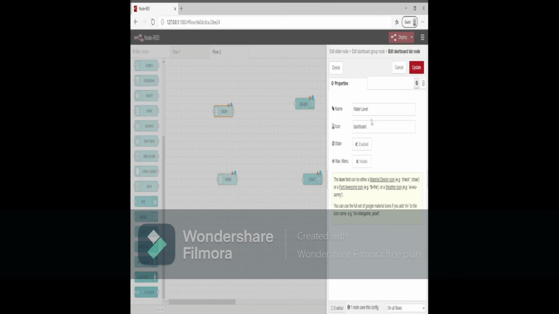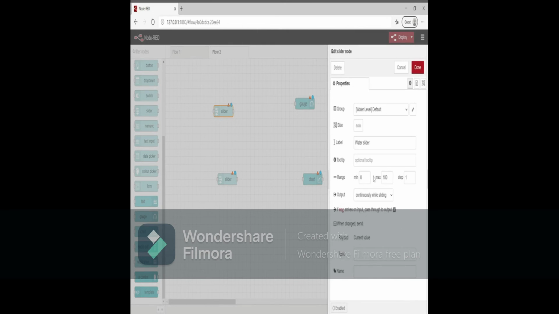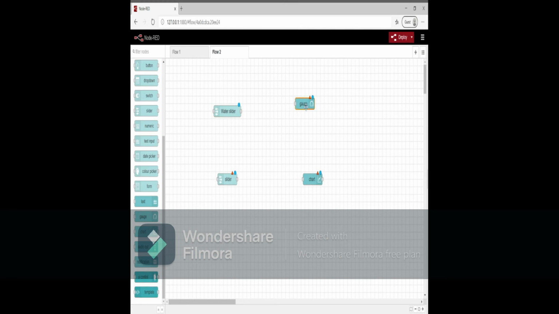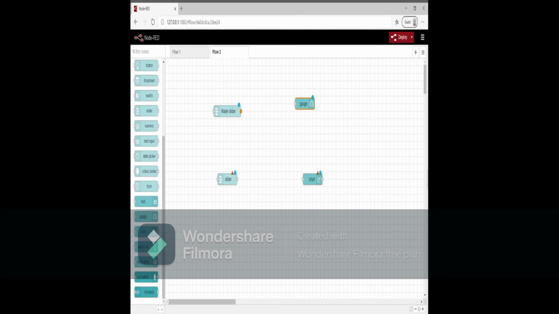Okay, so we have kept its name as water level dashboard. That's everything cool. Let's update it. Update it again. And we have step 1, so it's done. Now let's rename the gauge. You have to keep the water level group as its default. Now we have the type as gauge. Now we'll take its max to 100, and this would be kept to 25. This would be kept to 75. Okay, it's done. Now let's connect this.